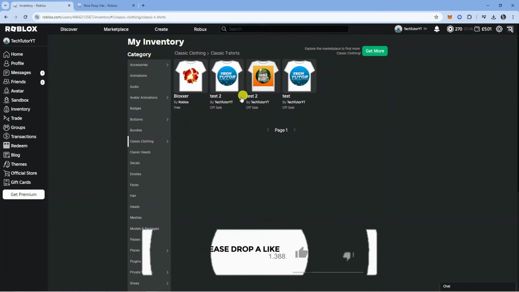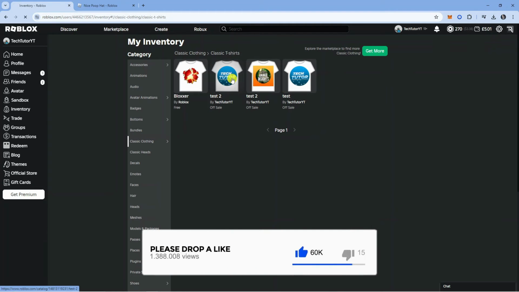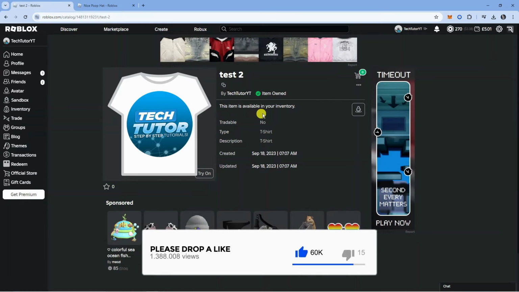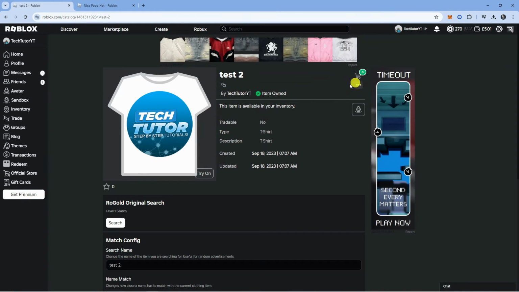Now, these are currently off sale, but basically what you're going to want to do is click on the item you want to sell. What you can then do is come to the three dots up in the top right hand corner next to the item, and you're going to see the option to sell here, if the option is available to sell that particular item.